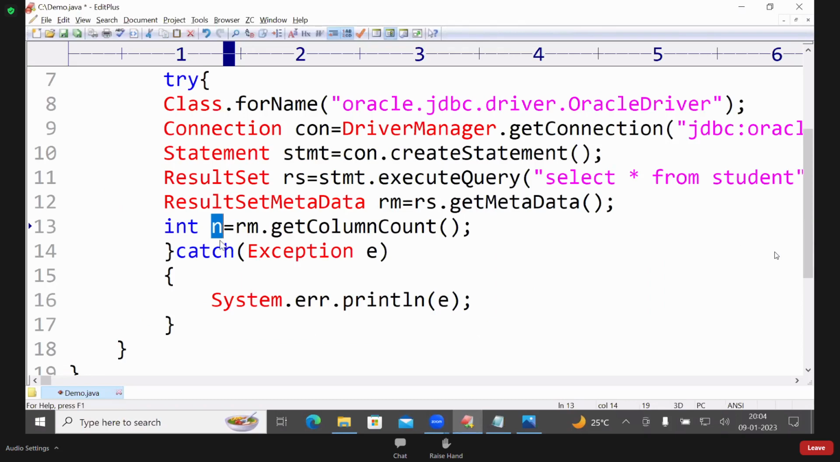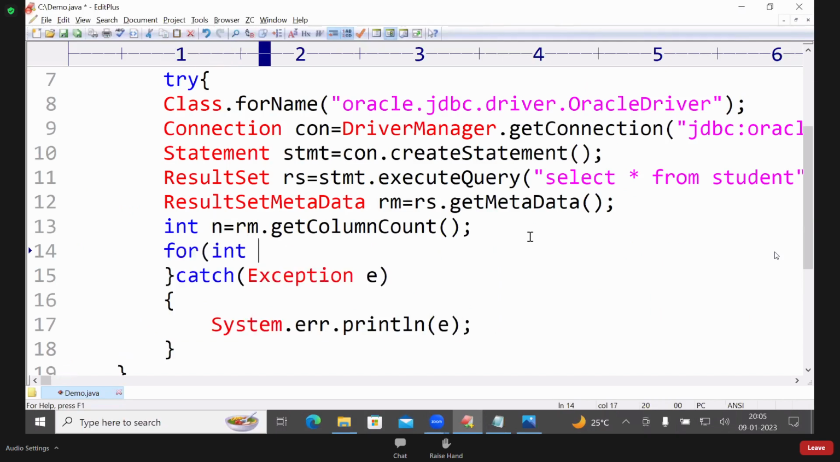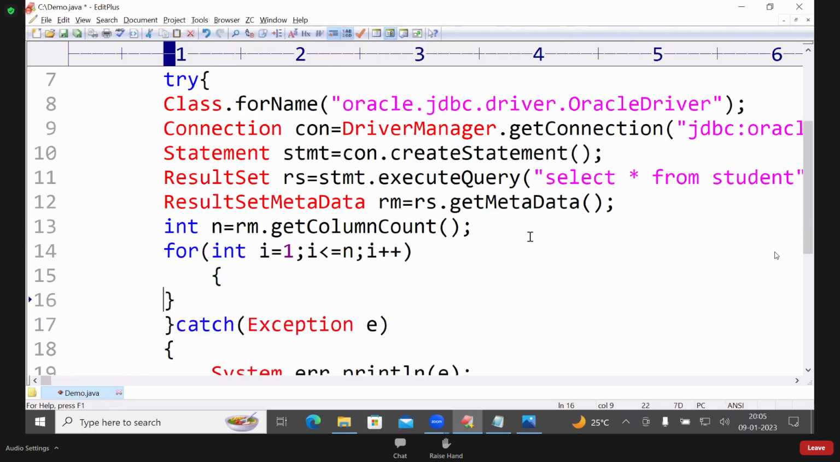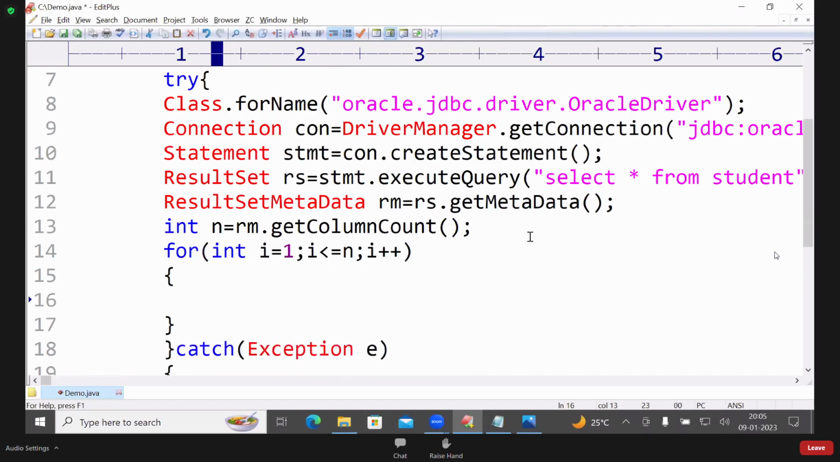Now from 1 to 3, we have tried a loop. What have we tried? A for loop: int i = 1, i less than or equal to n, i plus plus. In this for loop, you can call the second method. What is the second method? getColumnName. What is the return type of that method? String. So: String s = rsmd.getColumnName. How many parameters? 1. Which type? Integer type.